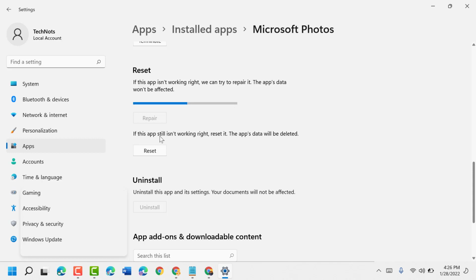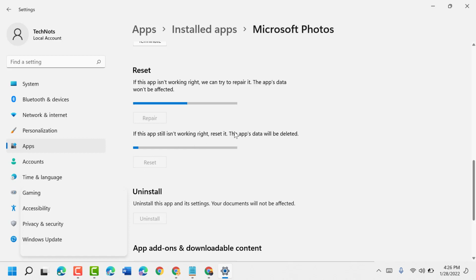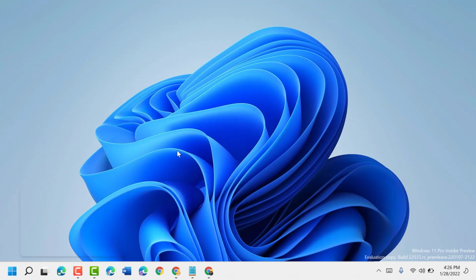If this app still isn't working right, reset it. The app's data will be deleted. So just click on reset. And once this is complete, close and restart your PC.